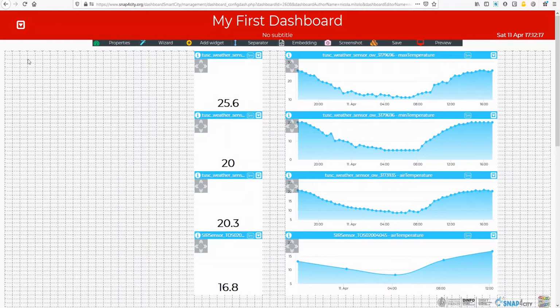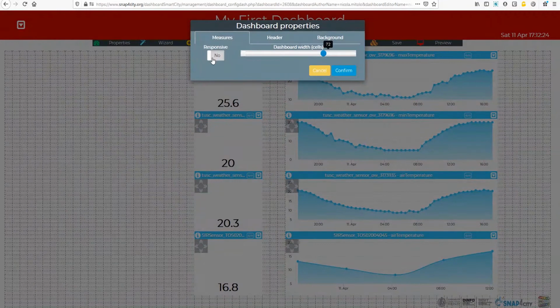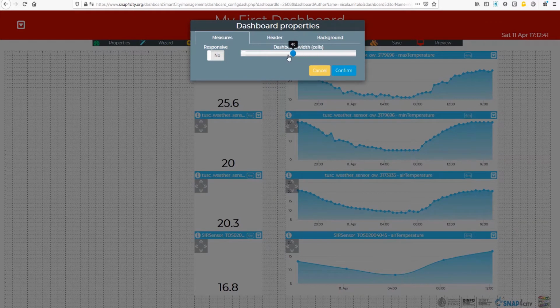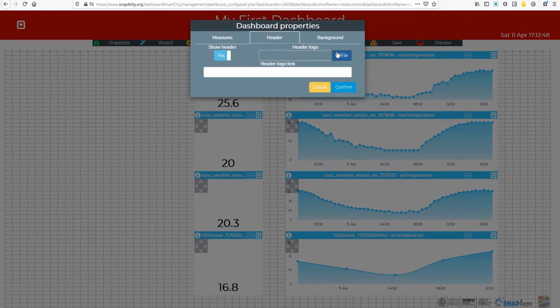By acting on the properties button in the main menu, I can also define some other parameters. For example, I can set the dashboard as responsive, for example, for mobile browsing. And I can change the width of the dashboard by increasing or decreasing the number of cells. And I can also add a logo in the top right corner of the dashboard.